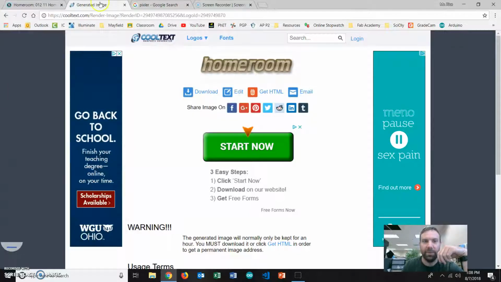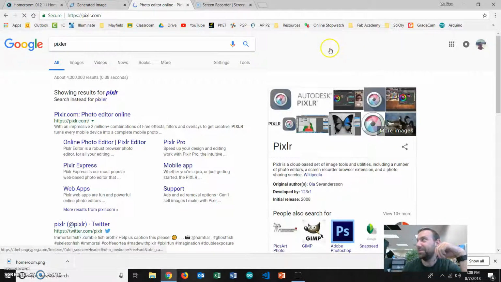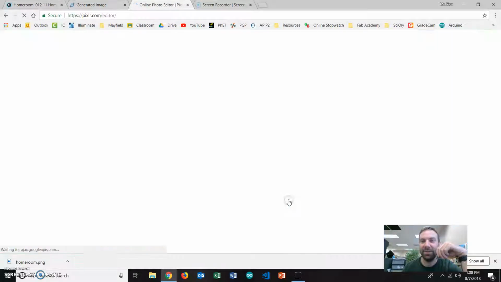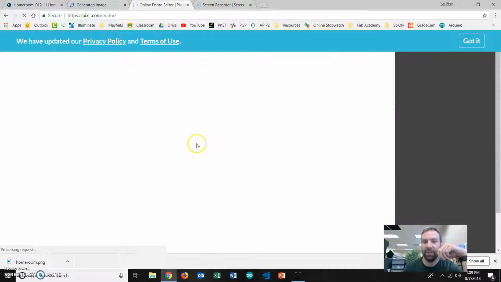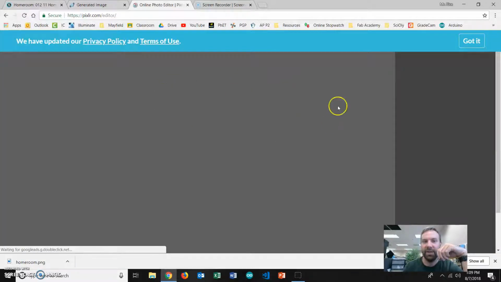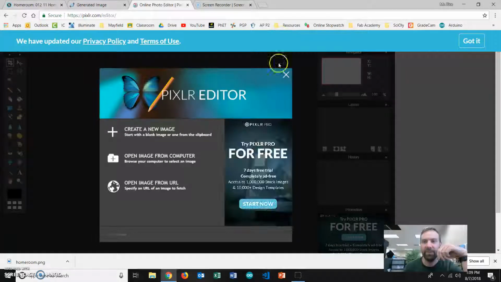Okay. The other good option is Pixlr, which you can Google, and this is Melissa Becuase's favorite, and it's a really nice thing. You just open the Pixlr editor. You may have to tell Google Chrome that you'd like it to run Flash. It may ask you that. It looks like it's loading for me though this time.